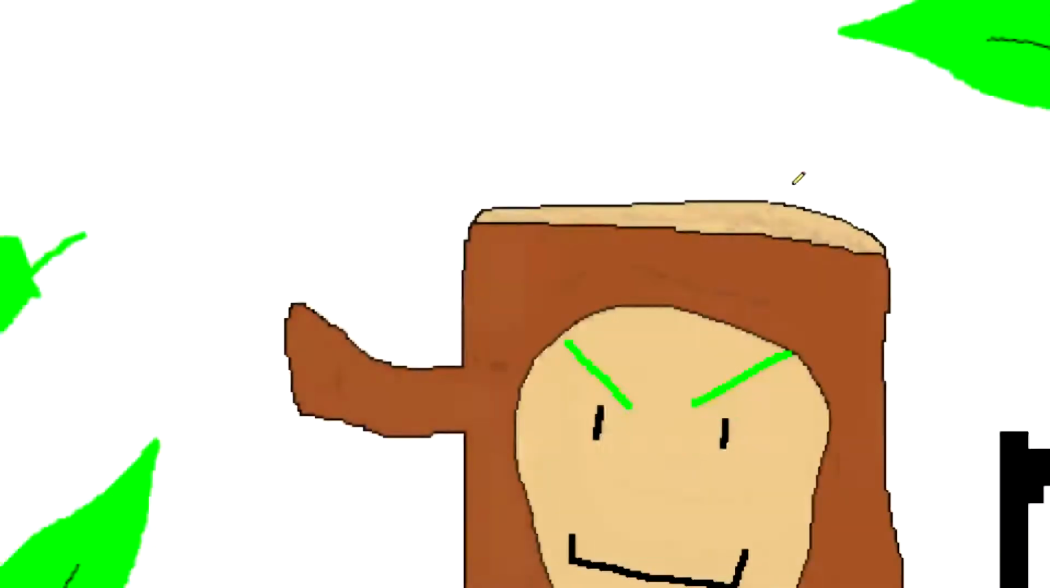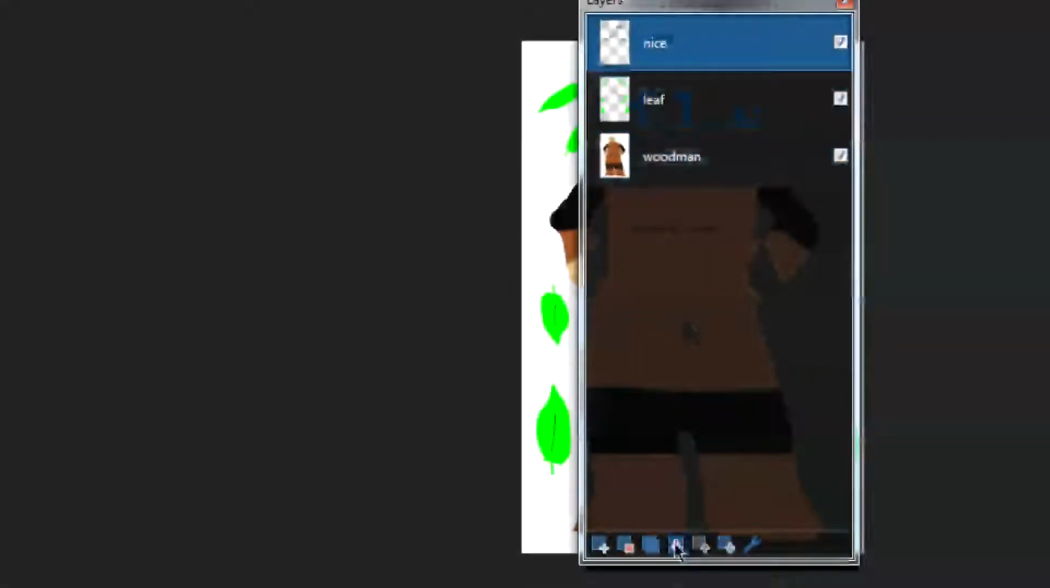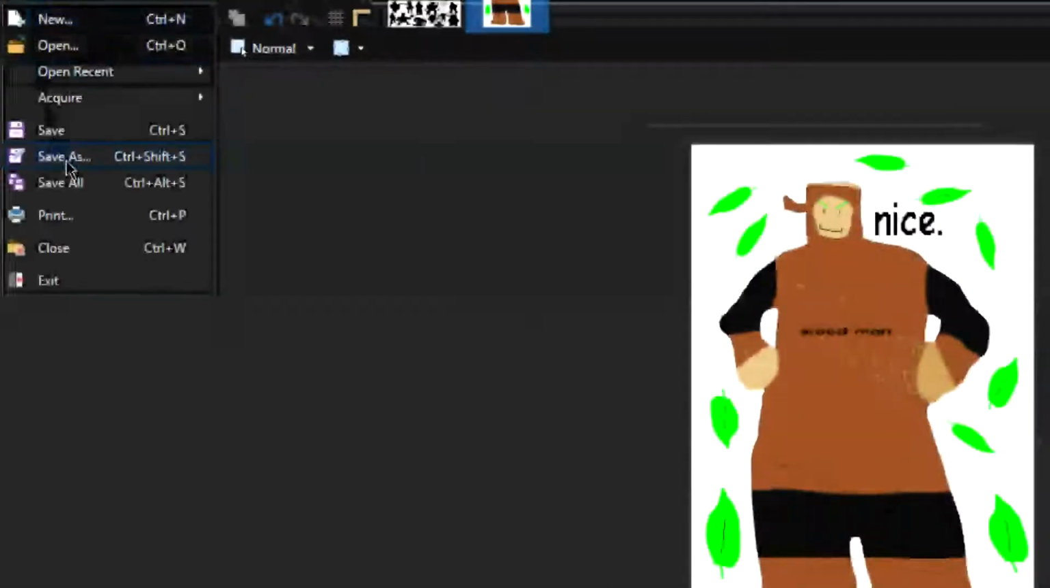Don't forget to press CTRL-Z if you mess up. Going to fix this part real quick. Oops, forgot the detail down here. Lastly, you can merge the layers and save it as PNG.